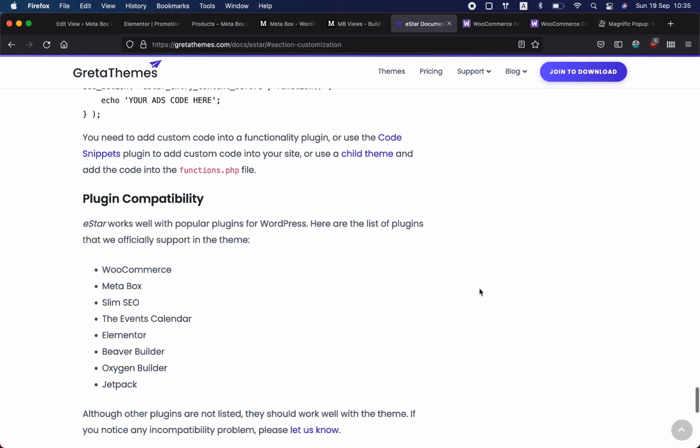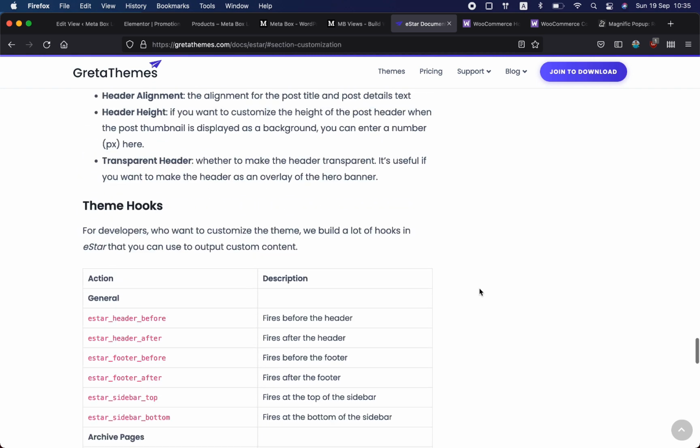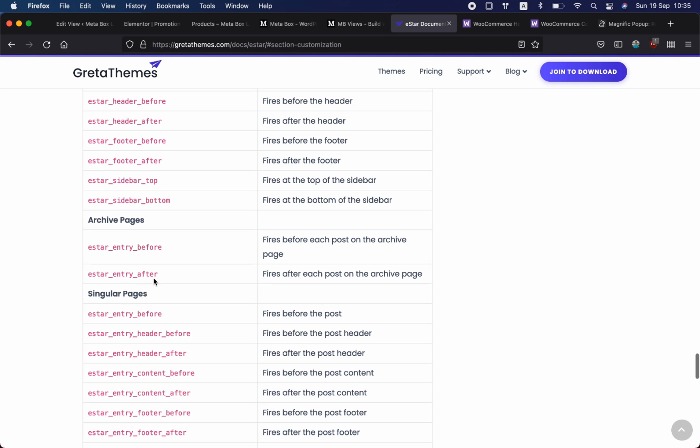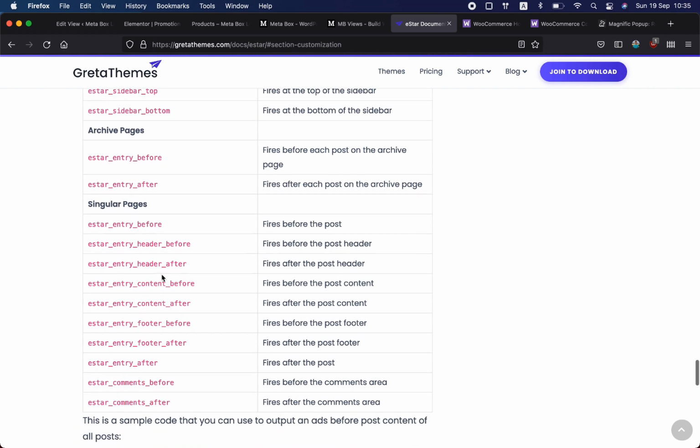Here you can see it has various hooks for you to add more content on these locations: after, before, header, footer, sidebar, archive pages, and singular pages. Other themes like Astra, Neve, OceanWP, Hestia, they provide similar things.